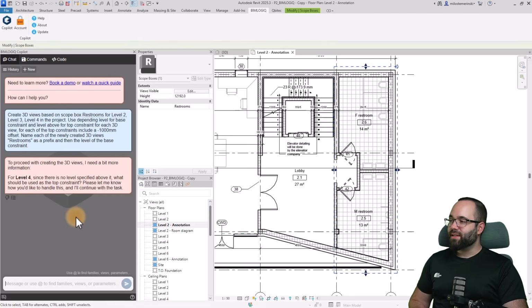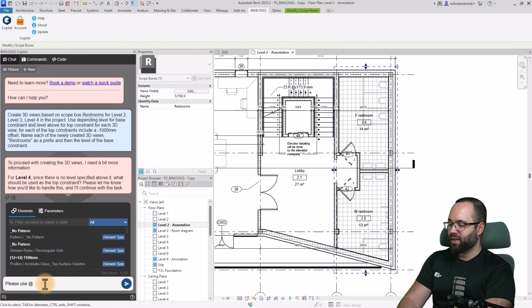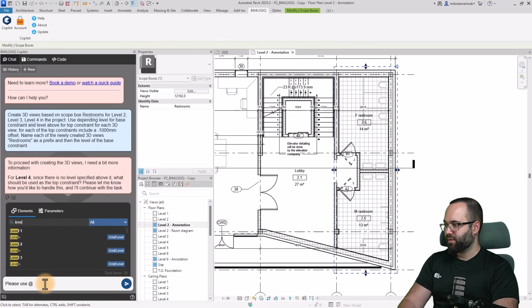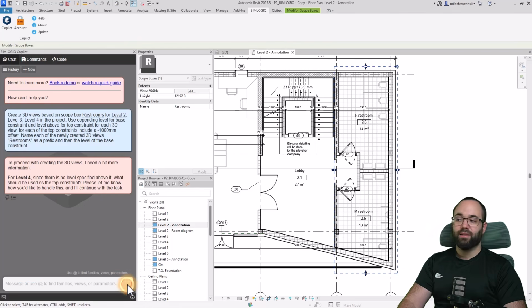Now, in a lot of cases, it's going to ask you some questions just to make sure that it understands what you want to do and just to clarify some things. So in this case, it says to proceed with creating the 3D views, I need a bit more information. For level 4, since there is no level specified above it, what should be used for the top constraint? So here I'm just going to say, please use, and then I'm going to go with at level 5. Okay, attach that level and then hit send.